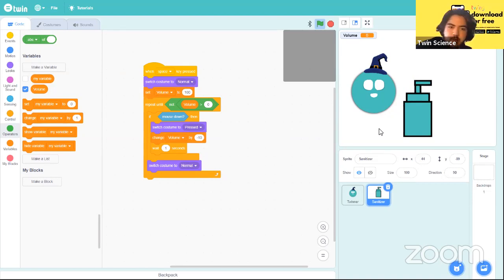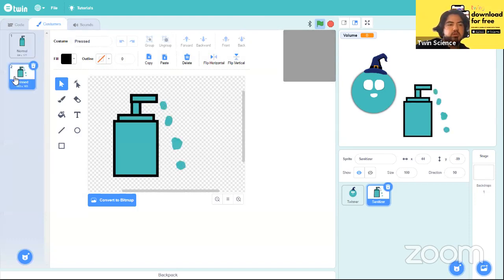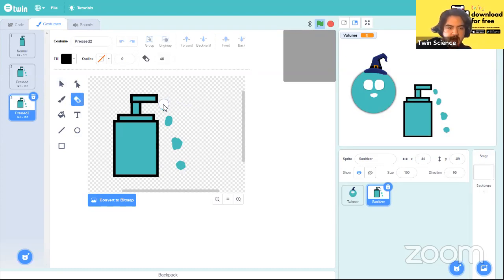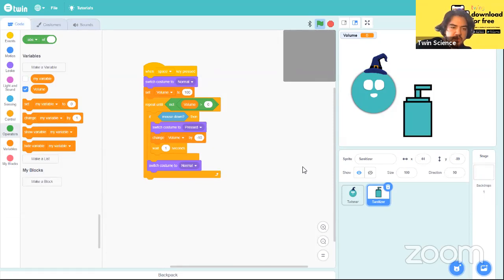But maybe there's something else that we can do. So normally when he tries to press it, maybe we can adjust it so that the bottle itself collapses, but we don't get any of the sanitizer out. So we can maybe work on a third costume that we can use. So let's duplicate this and erase these sanitizer blobs. And we'll call this costume empty.